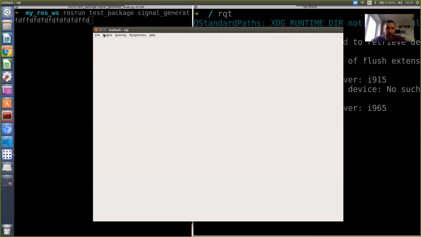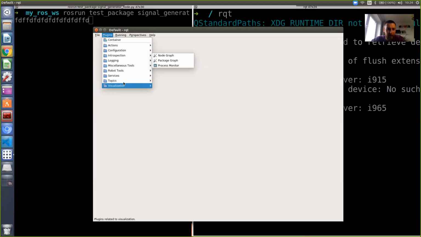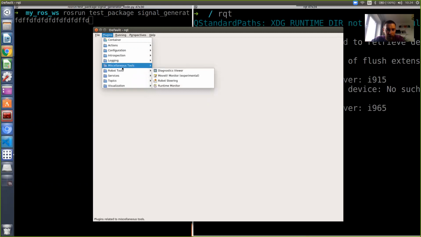And there are different plugins. For example, somewhere, this is our ROS Graph tool. Let's find it.